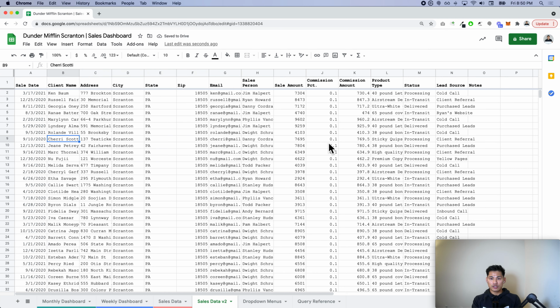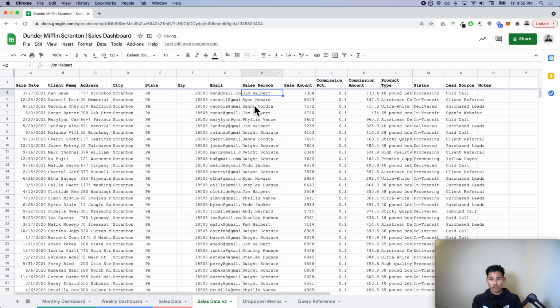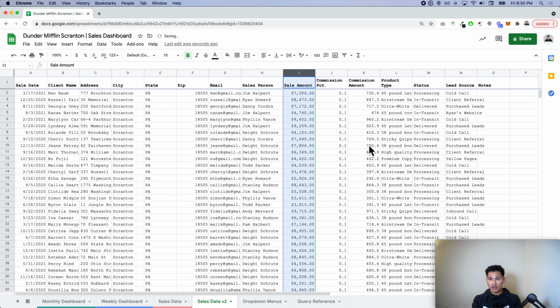Okay, so now I have a bunch of fake data, right? But the salesperson should be a drop down, and the sale amount should be a dollar amount. So let me show you guys how to do this. Let me click here, and I'm going to change this to $1.